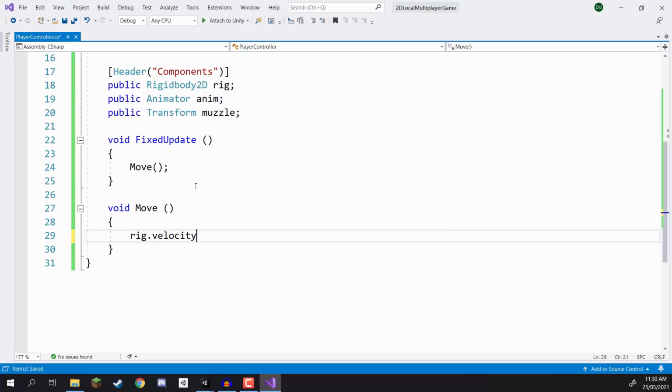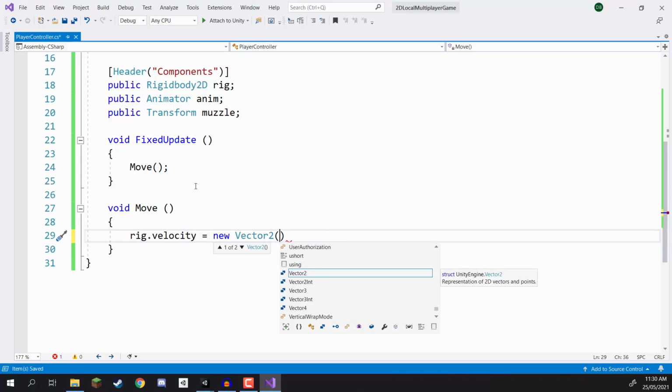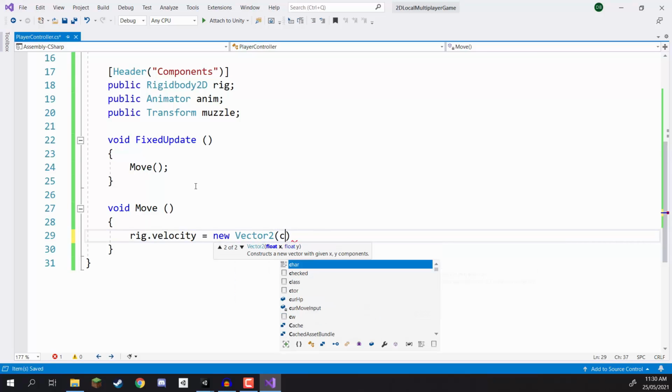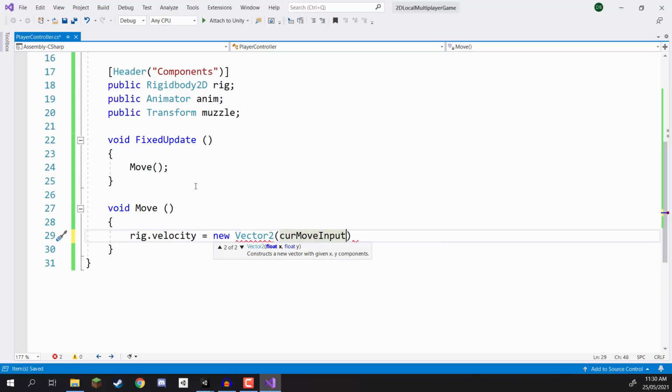So rig.velocity, which is a vector that is our movement and direction per second. So we're going to set it equals new Vector2. Now for the x, this is our left and right movement, so we want to have our current movement input, and we want to multiply that by our move speed, so we can vary how fast we move.